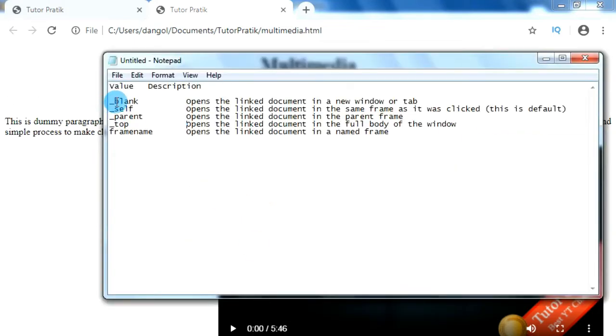like this underscore blank value, which opens the link document in a new window or tab, and this underscore self value opens the link document in the same frame as it was clicked. This one is the default one. And underscore parent opens the link document in the parent frame, and underscore top opens the link document in the full body of the window, and giving a specific frame name opens the link document in that named frame.